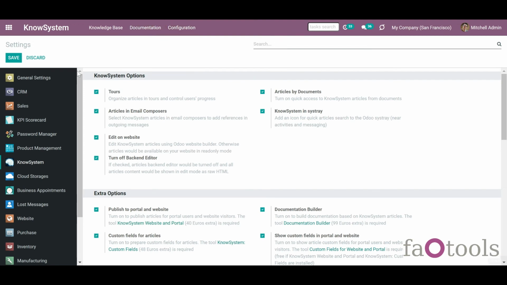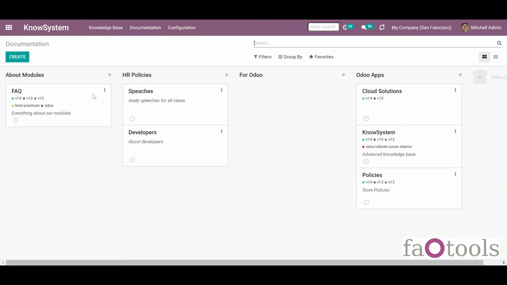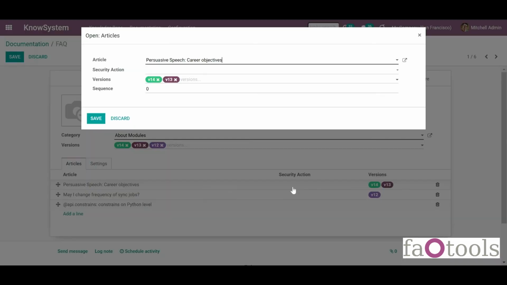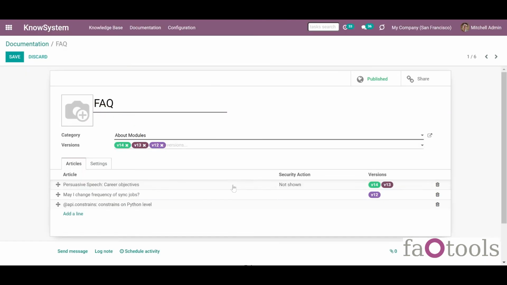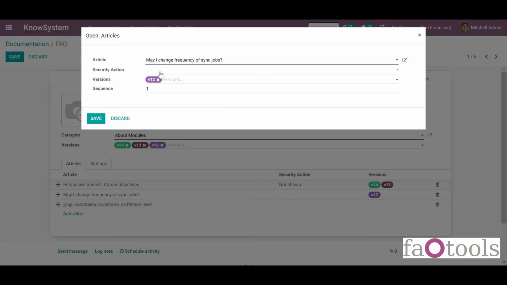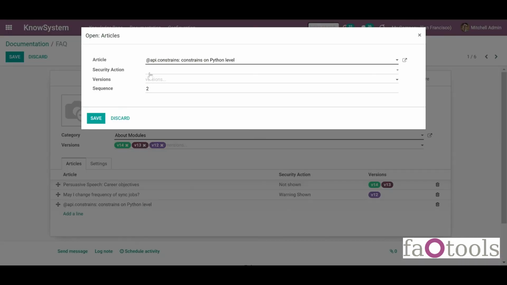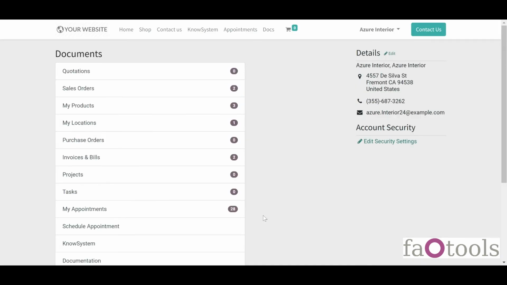For example, let's add a different security actions to our documentation sections articles. For example, this one will be not shown. The second article will show a warning instead. And one more, neglect access rights. So let's see how the security actions look like.